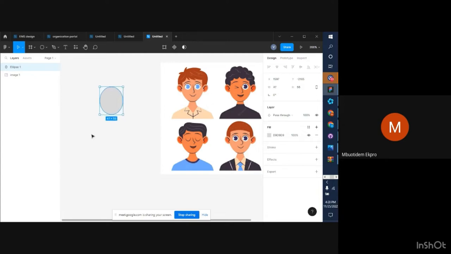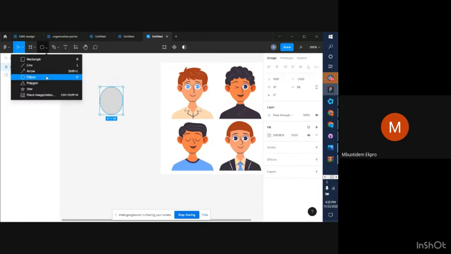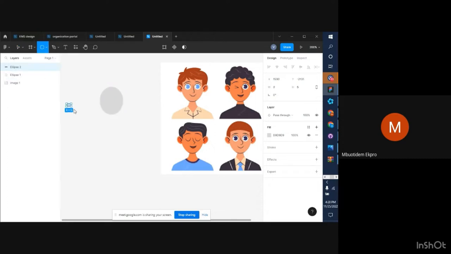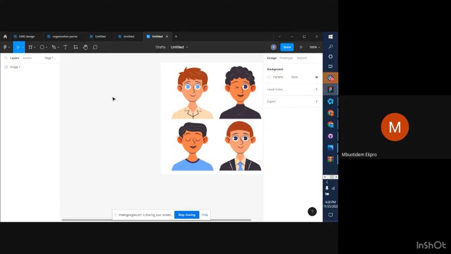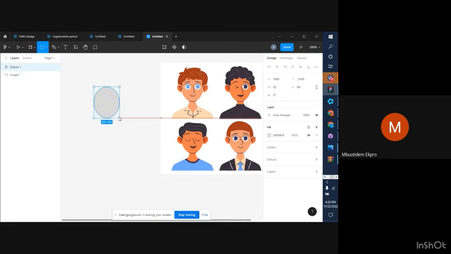Another way I can do that is to just press the letter O on my keyboard. So one way is by coming to the shape tools, clicking here and coming down to ellipse, clicking on it, and then you can draw your circle. Another way, which I normally prefer, which is also very fast, is the use of shortcut keys. So I'll just press the letter O on my keyboard and I can just start dragging it to create the circle, right? So let me create an oval head.